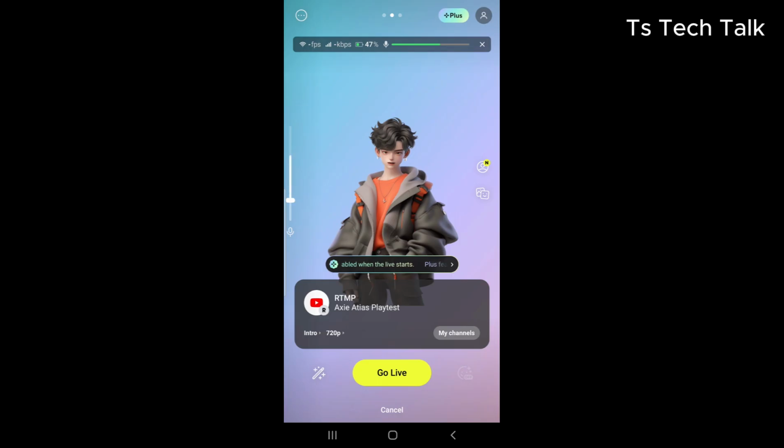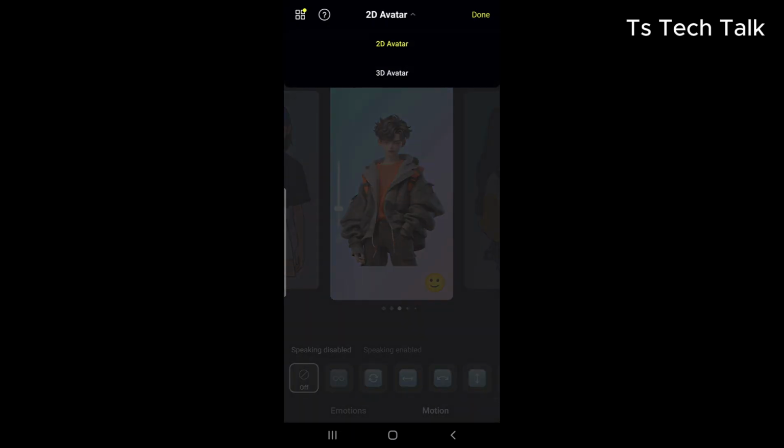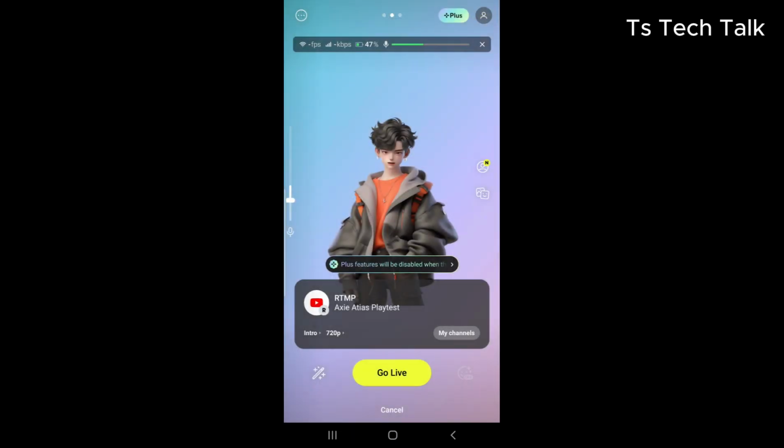By clicking on this area, right? So when you click on that, you can select a different avatar. You can also choose the emotion, either make this loop or disable the speaking. So whichever one you want. You can also do 3D. Once you're done, you click on done.